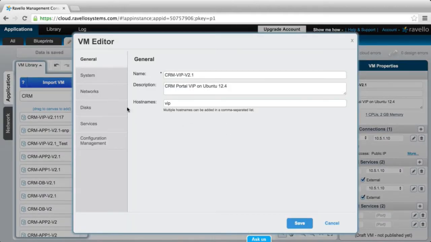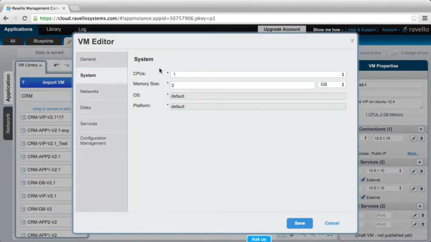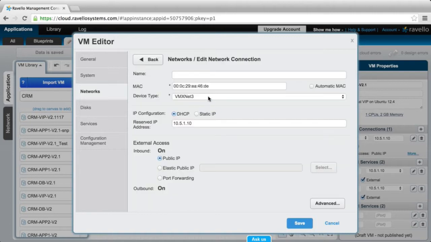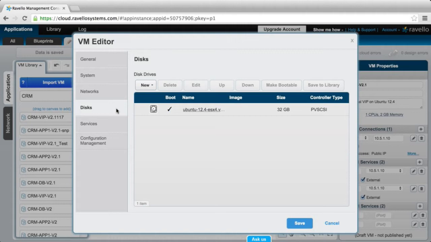I can modify a lot of things about the VM, like the number of CPU, the number of gigs of memory. I can control the network cards, add more network cards, control the MAC addresses, control the disks of the VM, add more disks, add CD-ROMs in order to upload ISO files afterwards and install them. So all the normal things I would expect to control on a VM.